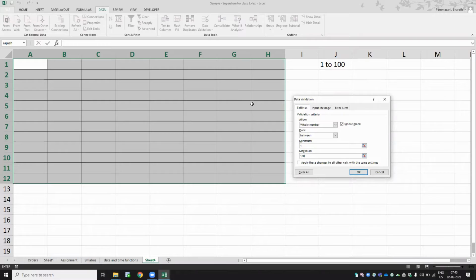Only these data should be considered. So for this, if they enter any data other than 1 to 100, I told it to stop the value; it should not take the value. Okay, so this is the thing.